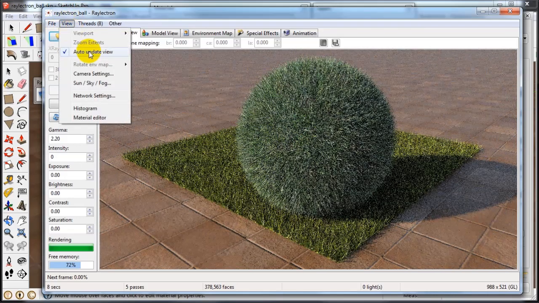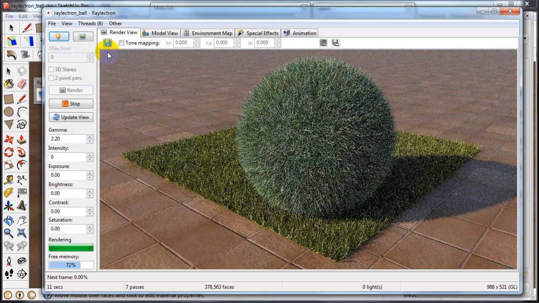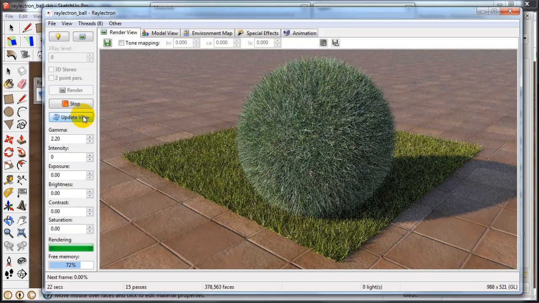If you want to speed up your render, you may want to turn off auto update view so it doesn't have to redraw the screen every frames. And then you can see how many passes is done so far, and just click on update view. So basically after, you know, half a minute, it looks pretty good already. So there's all kinds of things you can do with the fur.